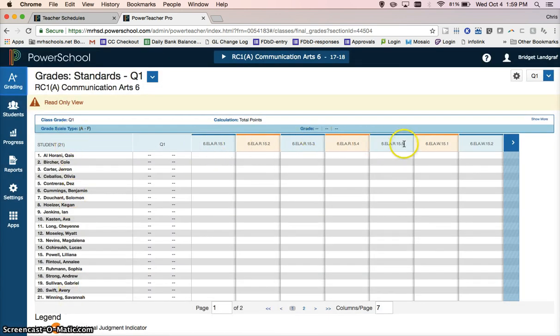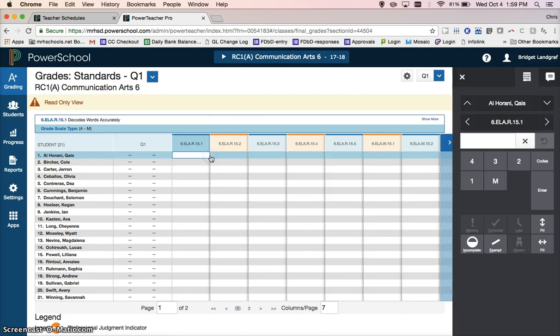And you'll also see the standards by code across the top. To start entering the scores for these standards, simply click in the box for the standard you wish to enter a score for. And you can see that up here, the standard is displayed for you. So as I click across the top here, no one expects that you remember what all of these are by code.